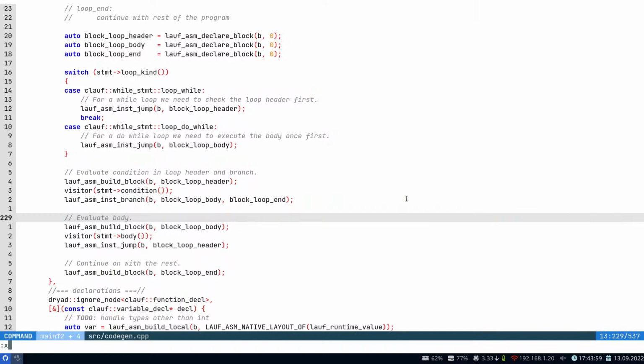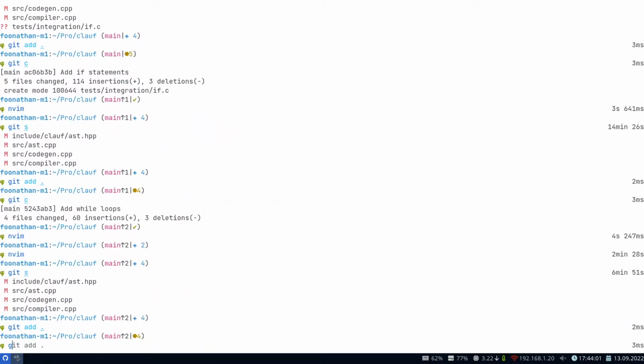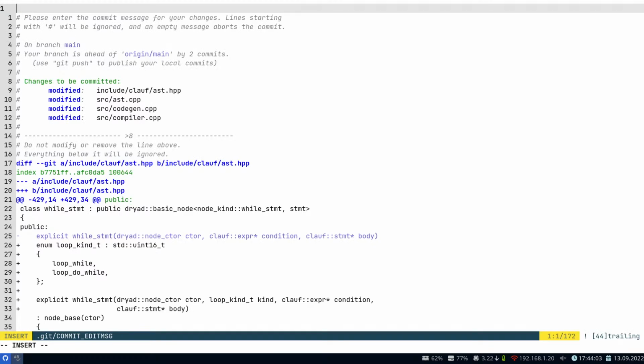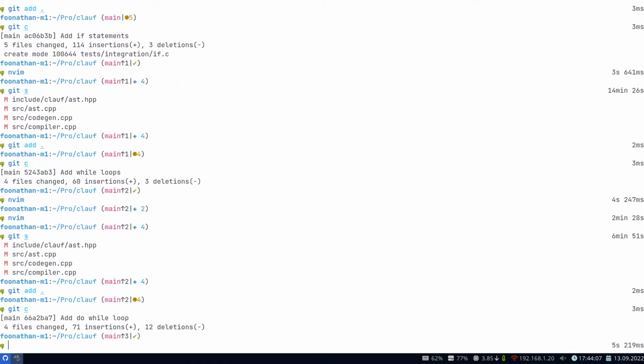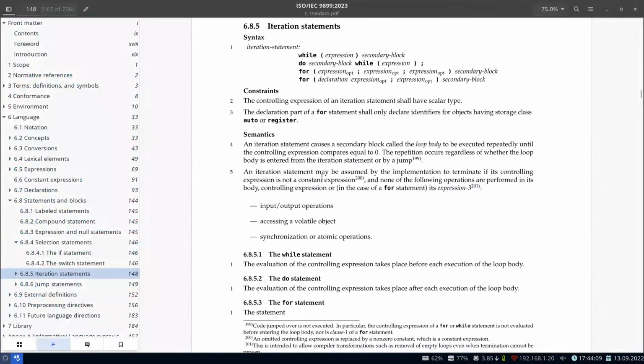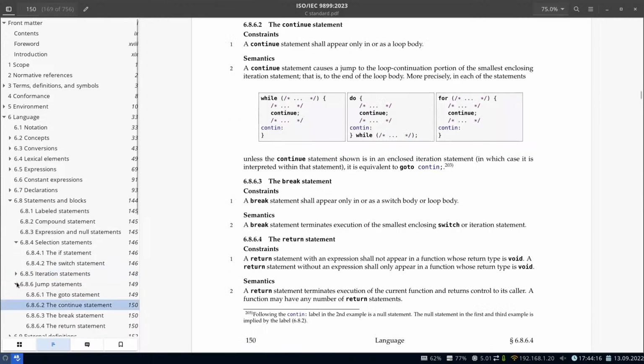Okay, so those are do while loops. I will write tests of grammar. So add do while loop. Now we could do for loop, but we will do that later. Let's just do instead a continue and break, which should be relatively straightforward to implement.